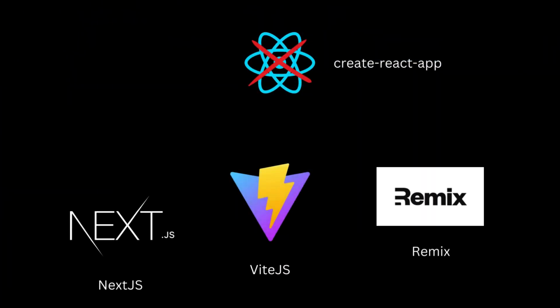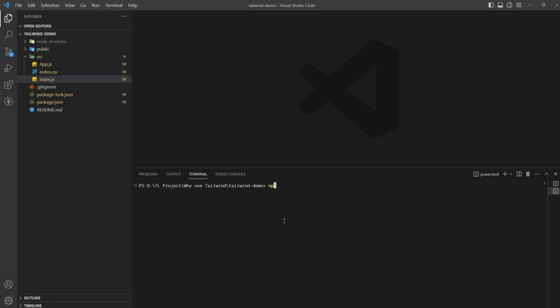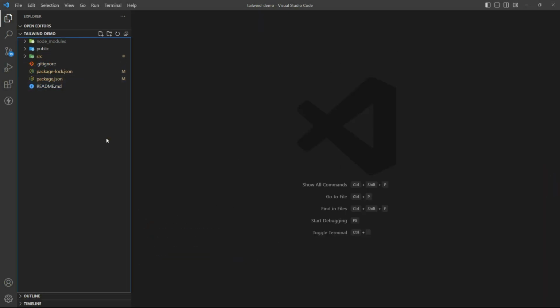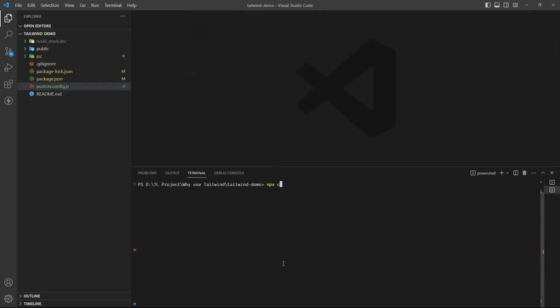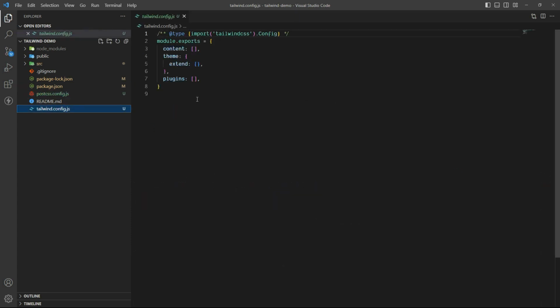It is not supported in Create React App, so if you want to take advantage of this feature, you should switch to options like Vite for React, Next.js or Remix. To try it, use npm install postcss autoprefixer and add it to your postcss.config.js file, something like this. After installing Tailwind CSS, you need to create the Tailwind config file by running the following command: npx tailwindcss init. This will create a default configuration file that you can modify to fit your project's needs.